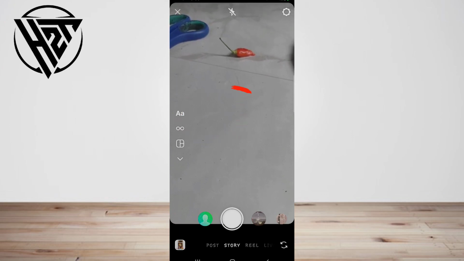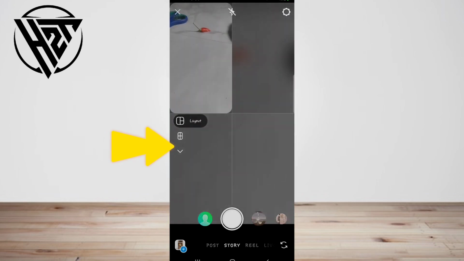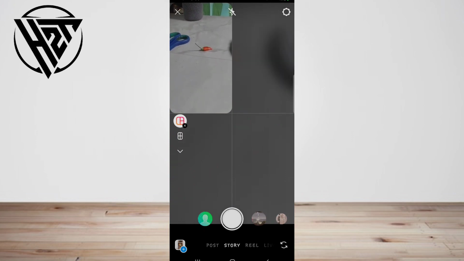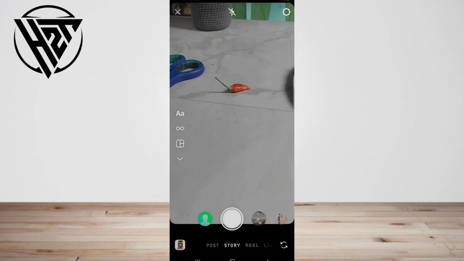On the left-hand side of the screen, you'll see a list of icons. Tap the third from the top, a square with lines in it. This is the layout icon. Tapping the layout icon will open up a quadrant of layout on your screen.